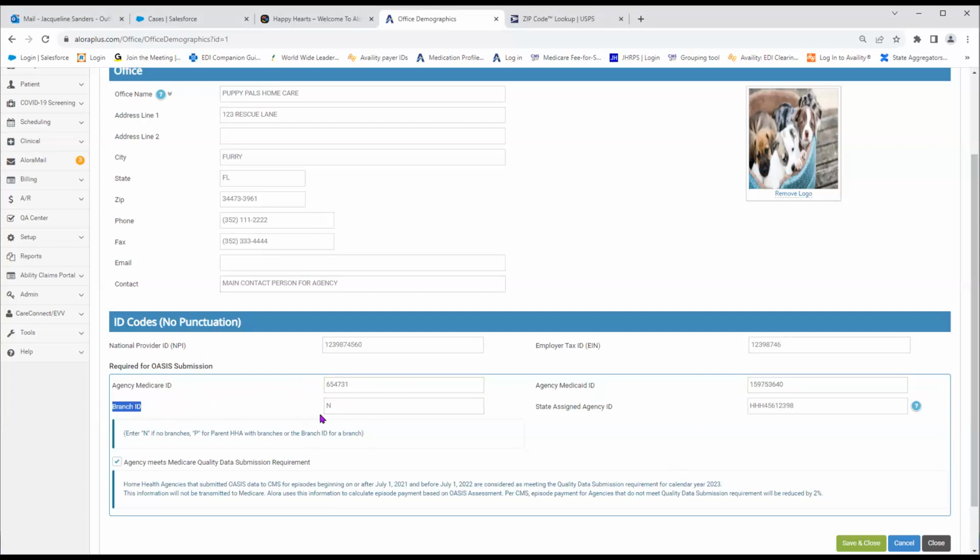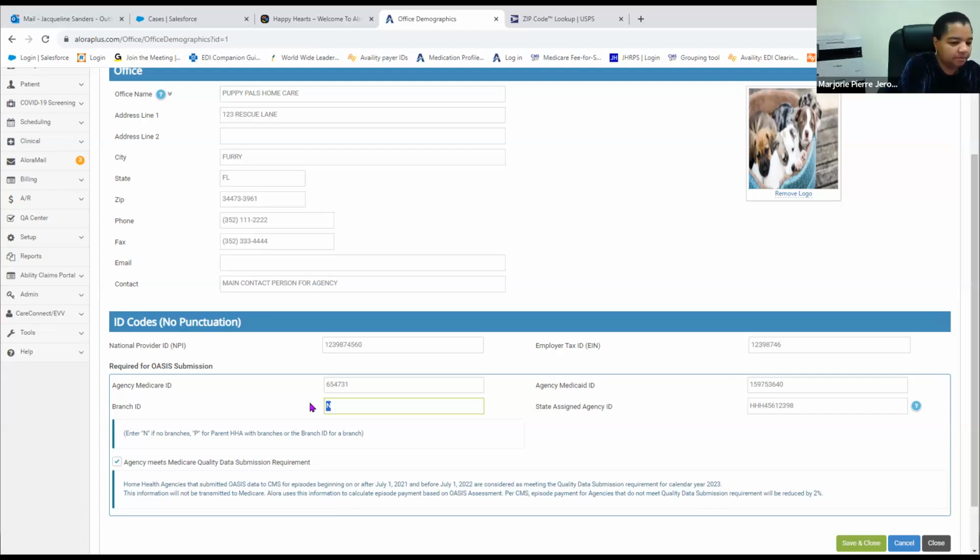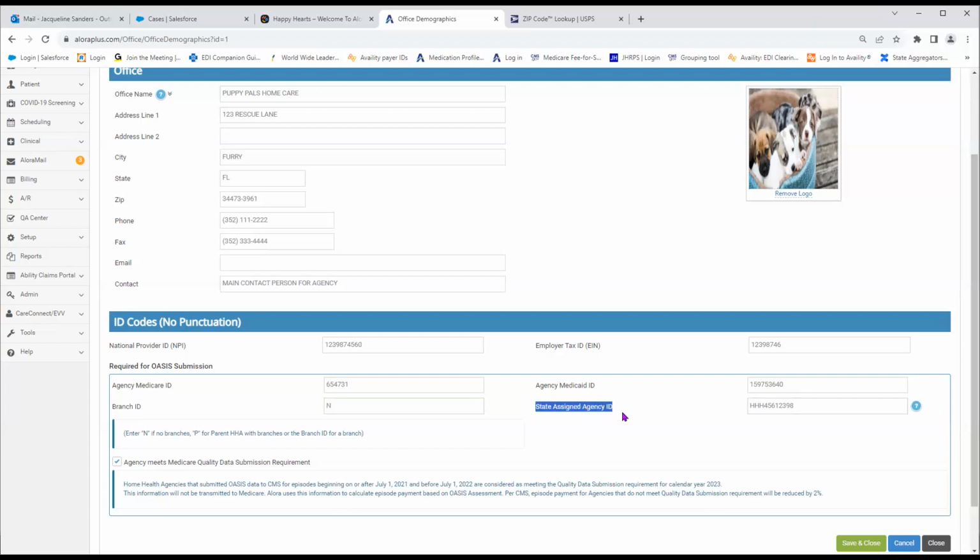Branch ID. If you do not have any additional branches for your agency, I would encourage you to put the letter N for no in this box right here. And your last box is your state assigned agency ID if you have it. Plug it in. Once you're done, you're just going to save and close on the bottom right.